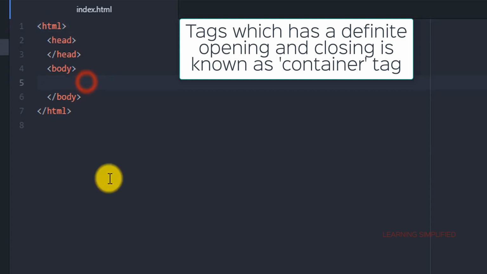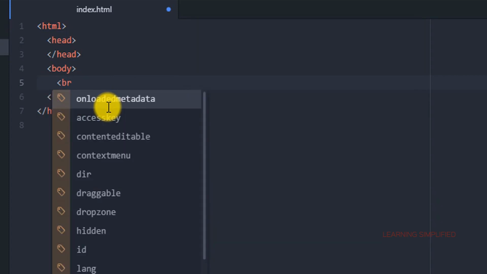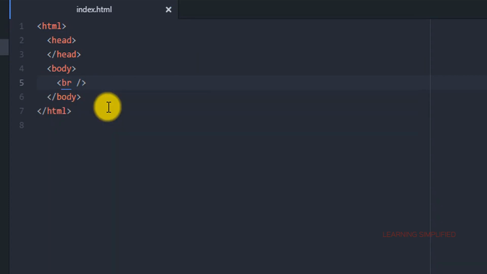But there are some tags that have only the opening tag and it doesn't close or end like this one. As in this case, if we insert here a br tag, you can see that this br tag is ended in a different way. So this kind of tag which has a definite opening tag but no definite closing tag is known as an empty tag.